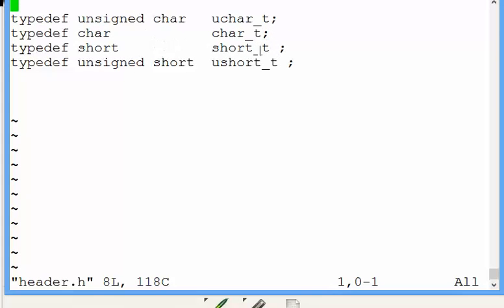We will talk about type definitions, right? Type definitions is a way to let the programmer define his own data types, much like integer, char, like that.